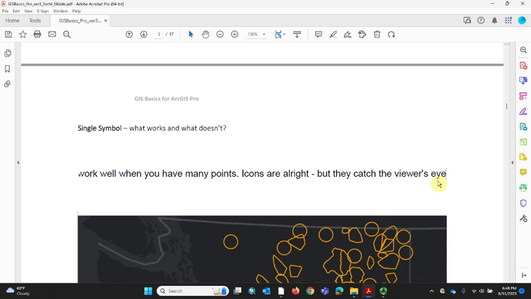So icons are all right, but they catch the viewer's eye and can be distracting in large numbers. So let's say you're just showing campsites along the St. Joe River. That would probably be okay to have a little tent icon on those, right? But if you were going to show locations of collared tundra swans, and every time the GPS signal sends out a locate and you're tracking these swans and it shows a little swan, that would tank your map, that many little icons. So you usually use something like dots for that.